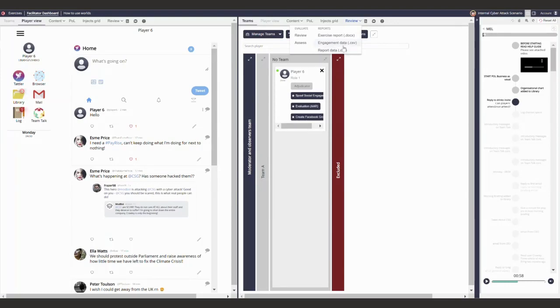Both of these are exported into a CSV file, and our exercise report is a sophisticated after-action review which contains pie charts, all of the decisions, bar charts, so decisions which participants have made, and any observations that your observers have made during the exercise. And this is a Word document.